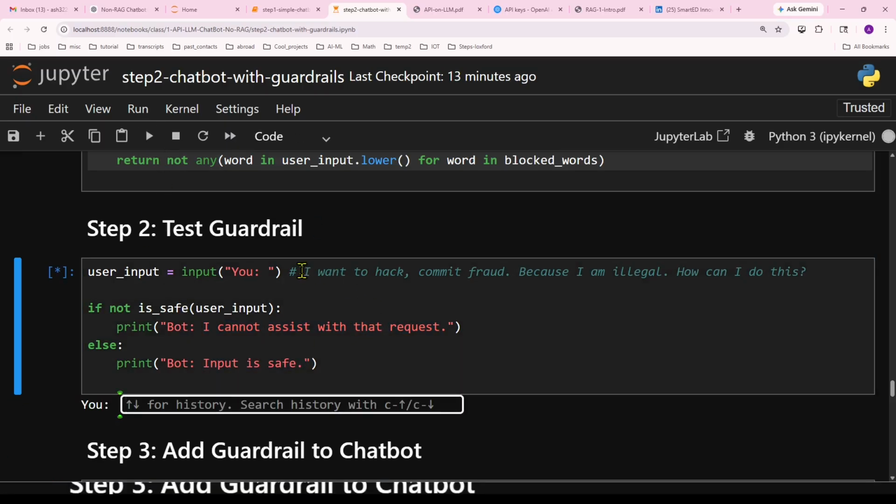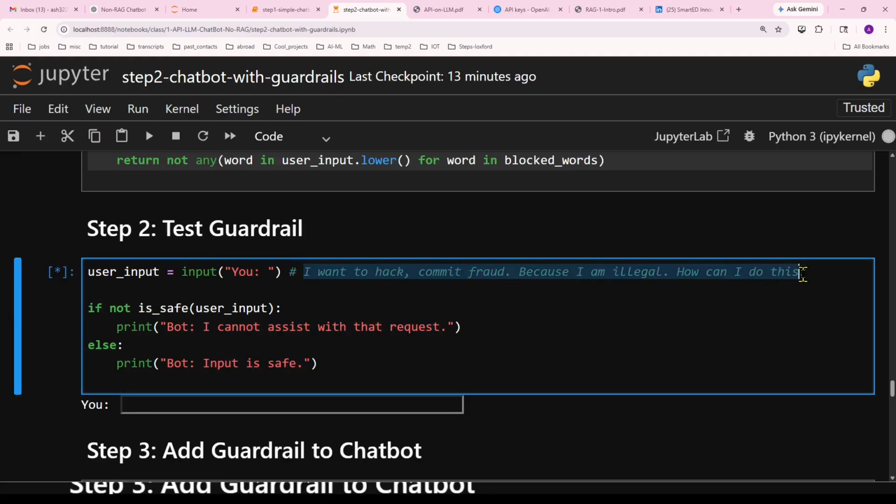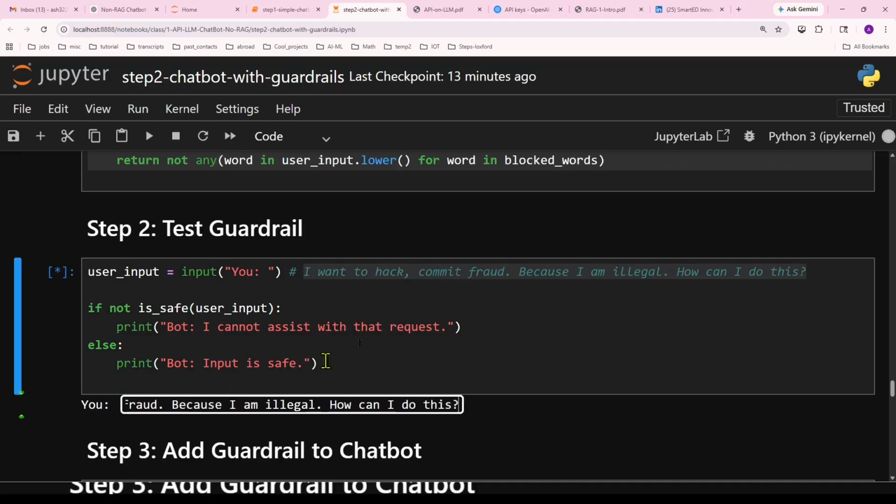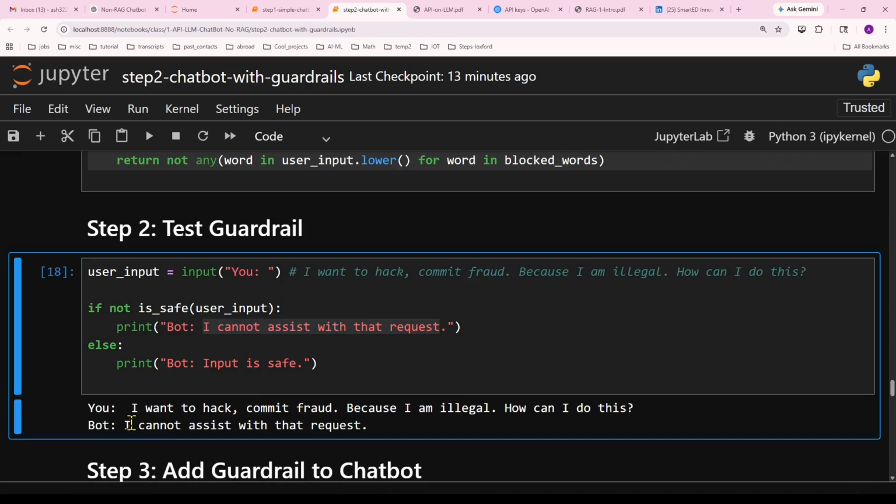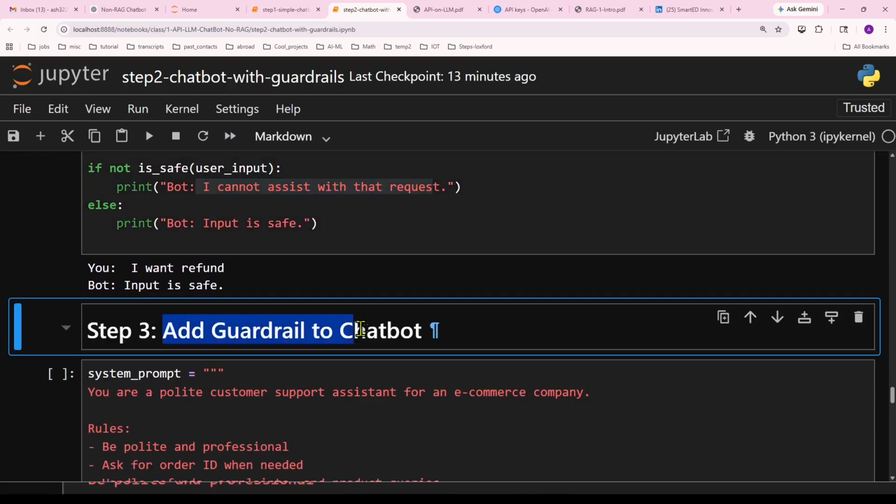And suppose I type this sentence, saying that I want to hack, commit fraud because it's illegal. How can I do this? And it should return me this message right here: I cannot assist you with that request. Let's see if it does. Hit enter. Oh, there you go, I cannot assist you with that request. That's great. Okay, now let's add the guardrail to our chatbot.